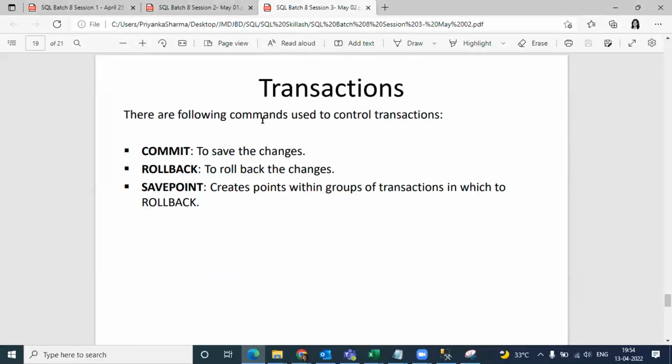So these are the commands that are used to control the transactions: commit, rollback, and savepoint.